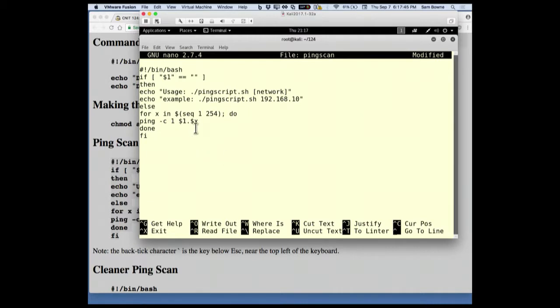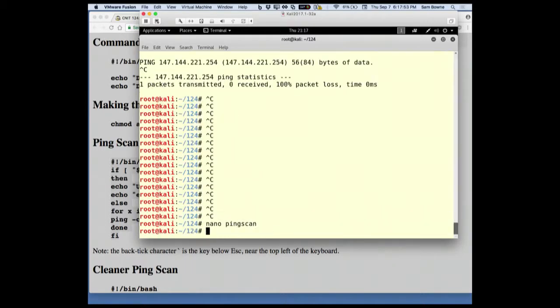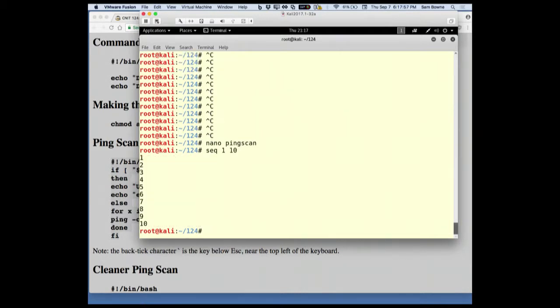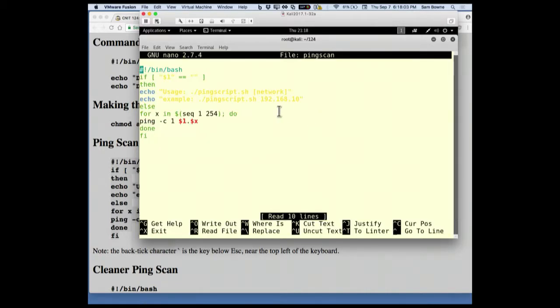It means execute this command, sequence 1 to 254. And that just gives you a bunch of numbers. So if I do that, in fact, let's try it here. Sequence 1 to 10. There, that's what it does. It just gives you a bunch of numbers from 1 to 10. So what you're seeing there is a way to make a for loop, an easy way to make a for loop in Bash. This is Bash shell scripting.